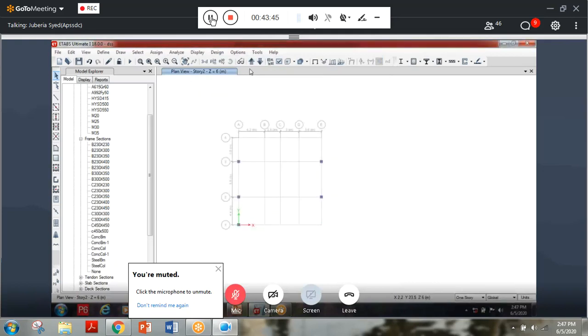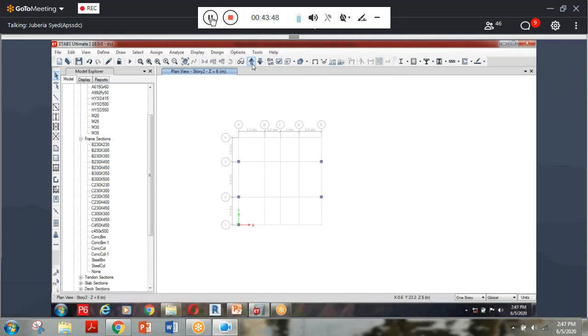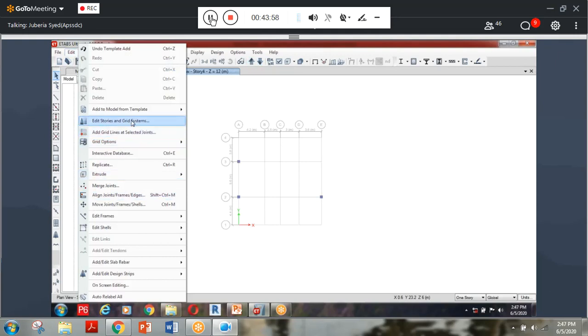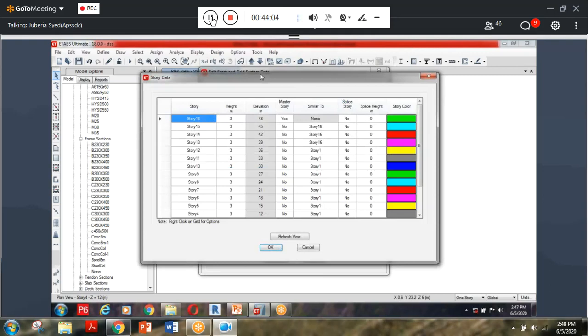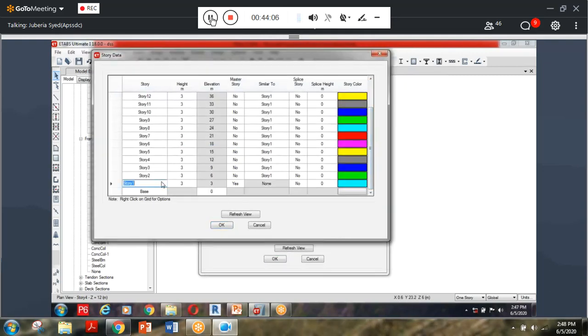Now, story 1 to story 6. We have changed story 1 to story 6. Now go to edit stories, modify story data, and here come back to story 1, and until story 6. Until story 6 is fine, and in story 7, remove this similar story option.